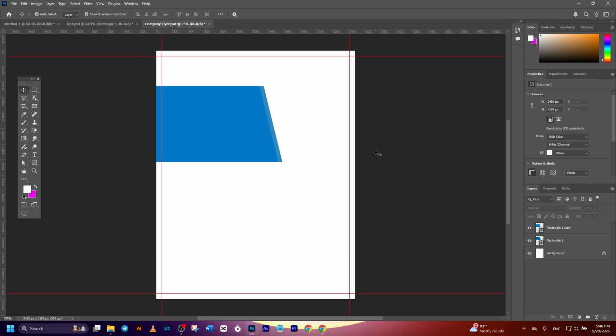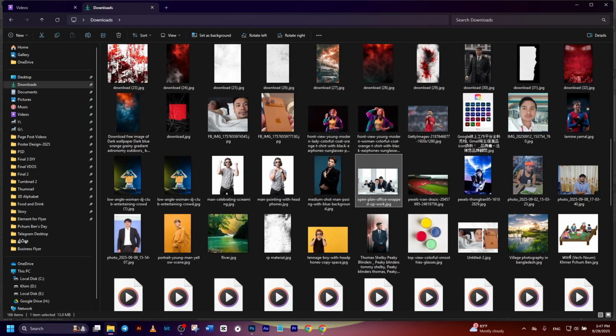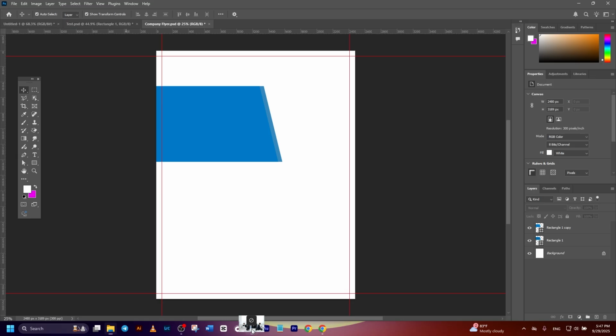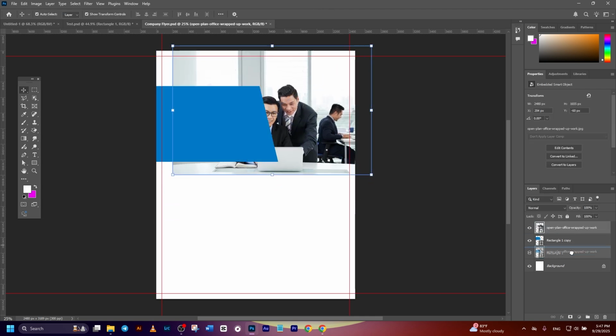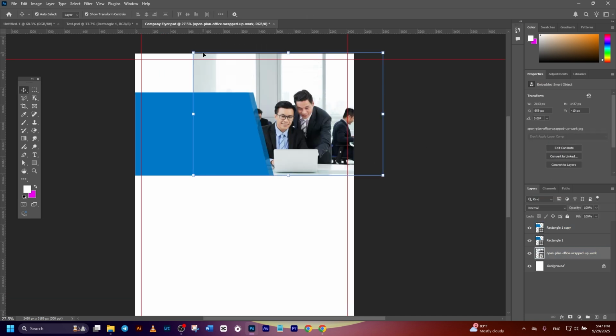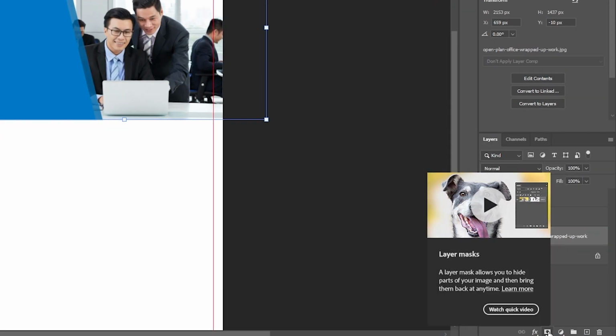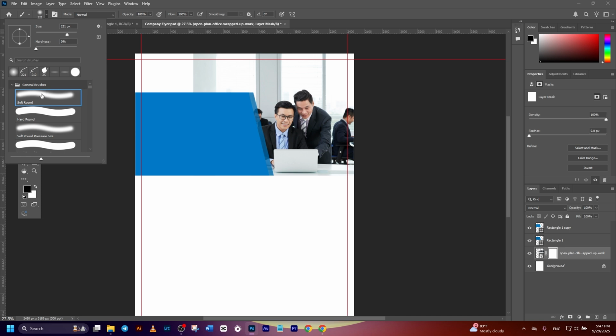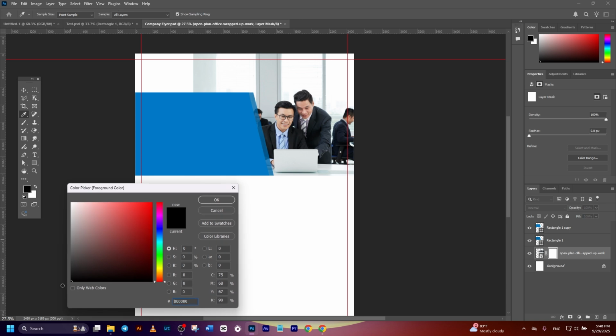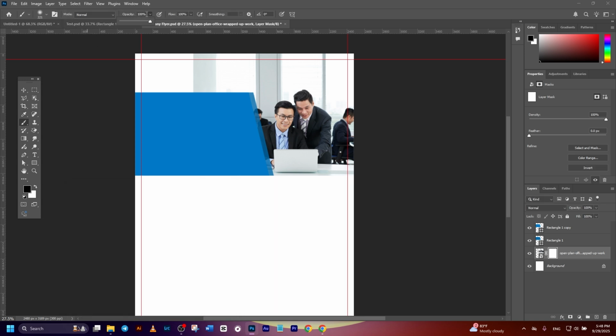And for the next step, I insert the picture. I go to the folder and drop it. And I want to mask around here a little bit. So I add a layer mask and I use the brush tool. Change to a soft brush. Color, make sure it's black. Opacity I put 80.